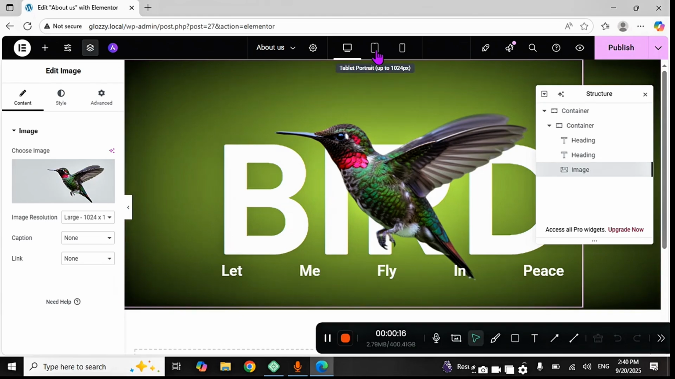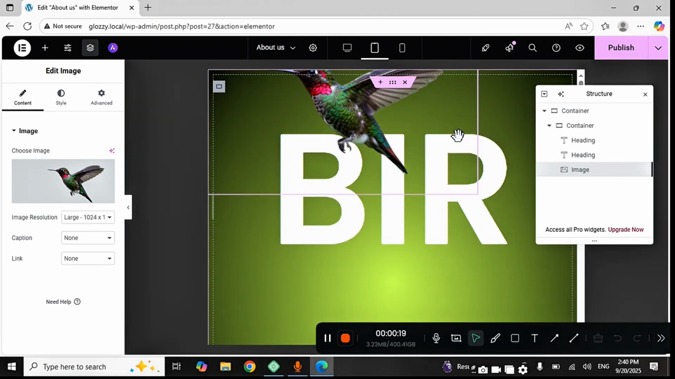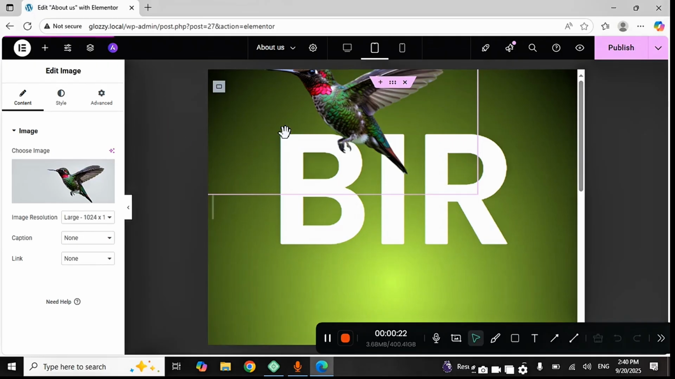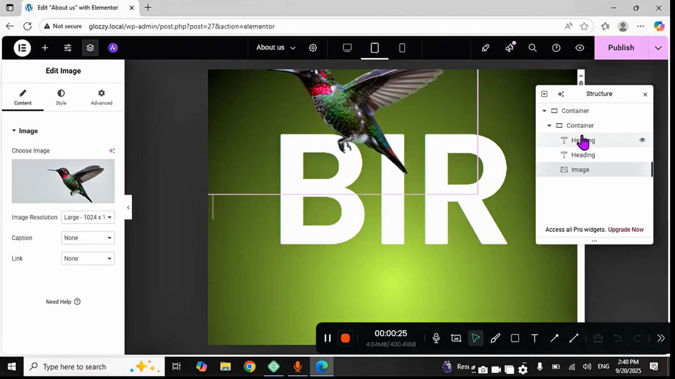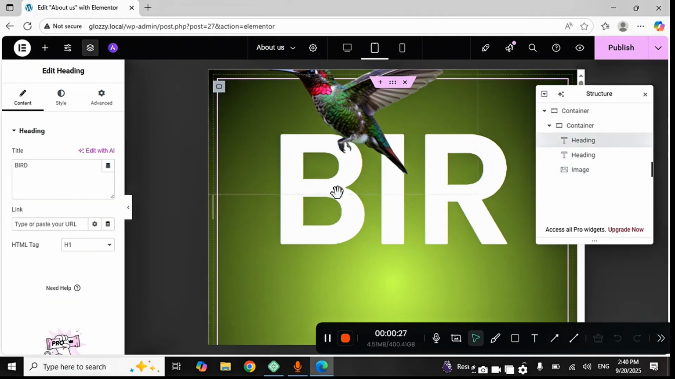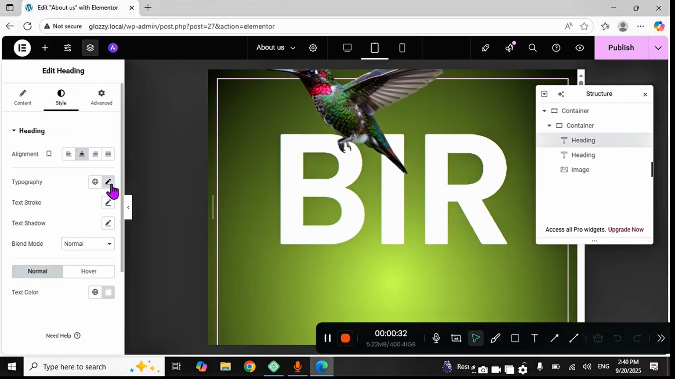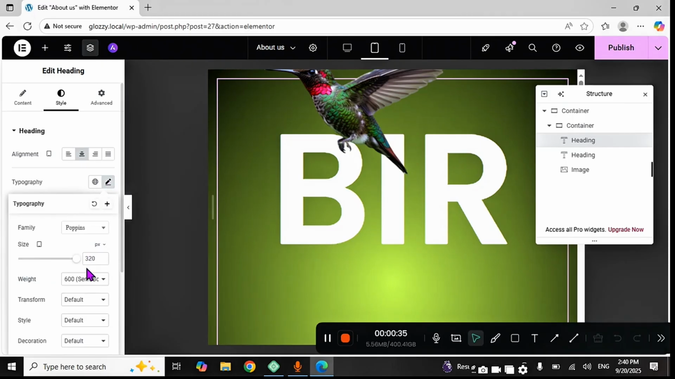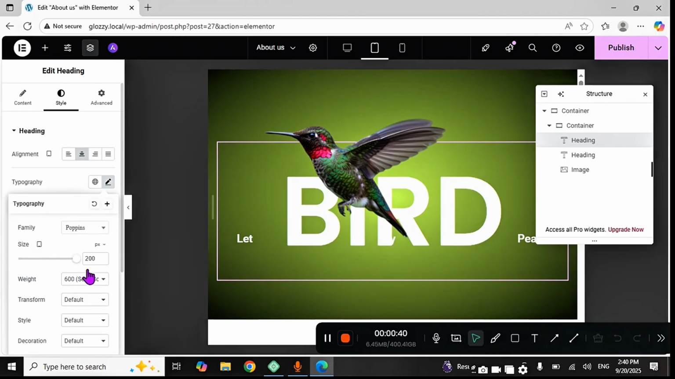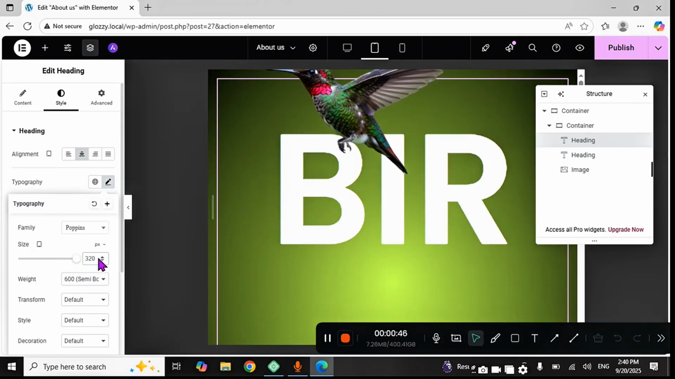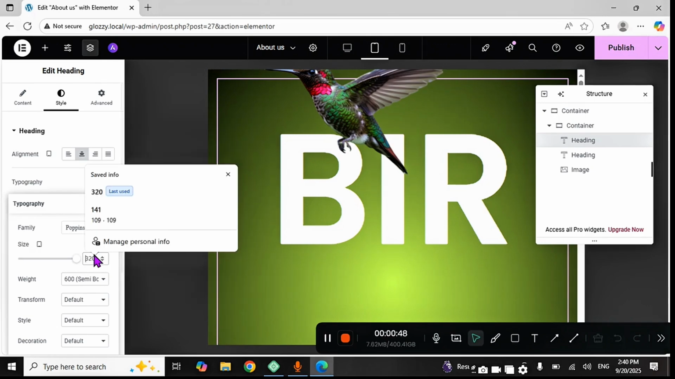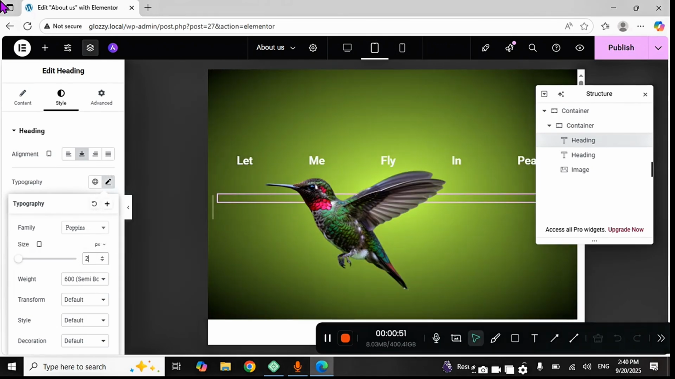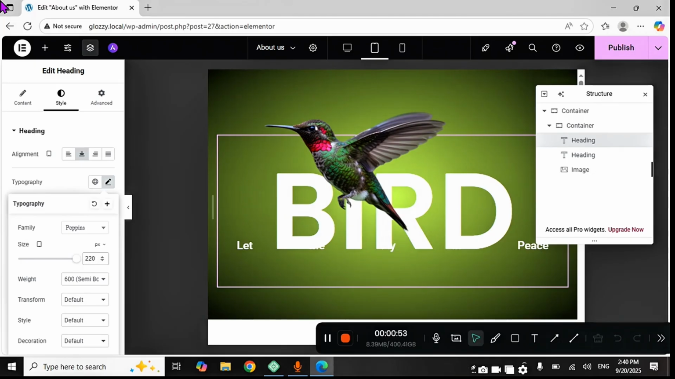Come here. For the tablet, let us make it responsive. The first thing to do right now, come to the structures, then we have this heading, which is this bed. Come to style, come to typography, so let us reduce it. Alright, I think this is better, or let us make it 220. Okay, I think this is better.